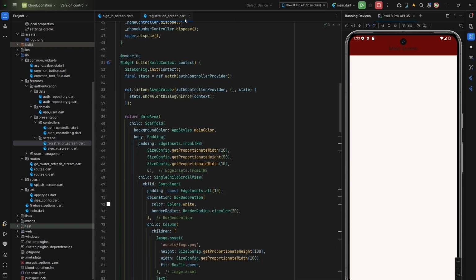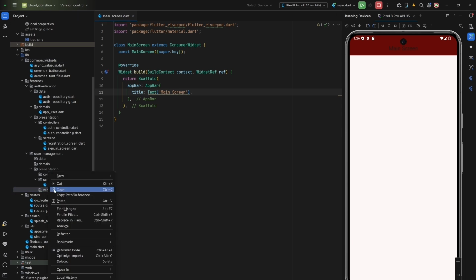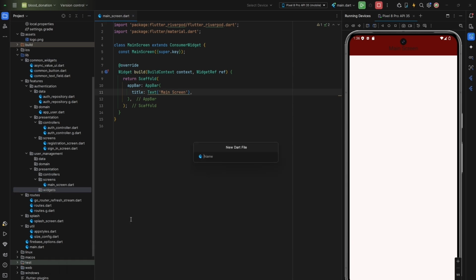Also, the sign in is going to work as well because I had tested it before. So inside this main screen, I want us to create a drawer which is going to have a hamburger icon here, that when I click on it, we get that drawer that I showed at the beginning of the video. To create the drawer, I'm going to come to the widgets here, and I'm going to create a new dart file, which I'm going to call main drawer.